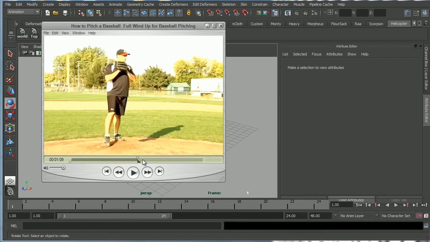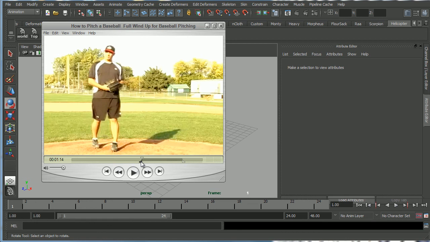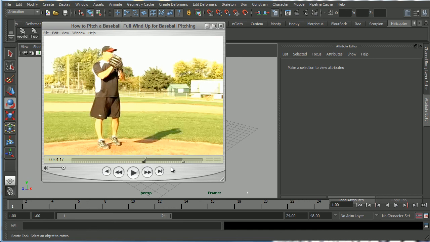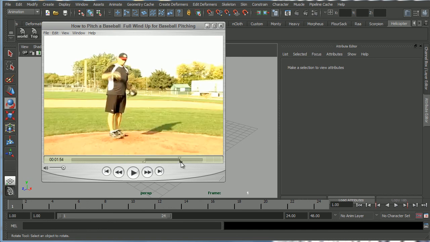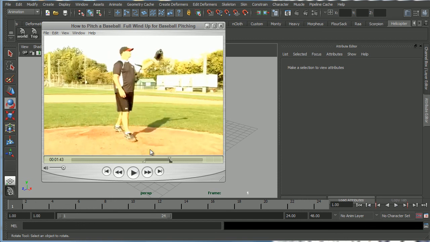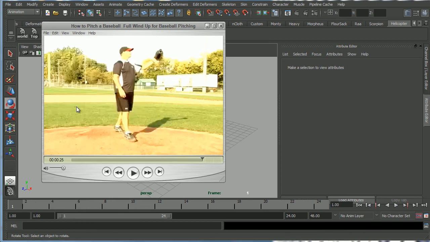So I'm just going to take from there, from where he takes a step. There we go. I'll just take it from this bit here. And then let's take it from the bit where he takes a step and then takes a couple of steps back. Okay, go to Edit, Trim to Selection.